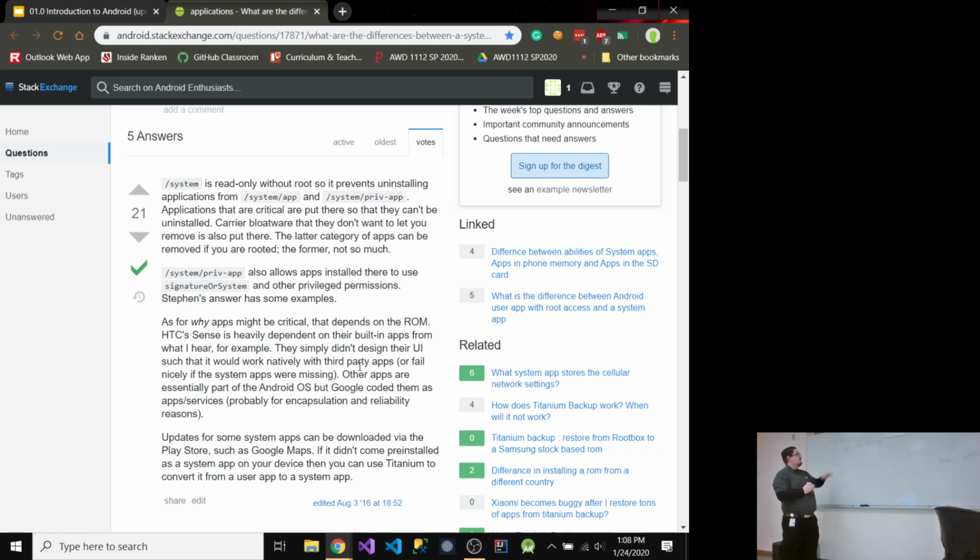Okay. So this is where system apps are stored. They're going to be stored in either system app or system private app. User apps are stored down here under the data folder. Under the data folder, you've got your app folder and your data folder. Your user apps are stored here, and any data for those apps is stored in data. So that's how it determines whether it's a system app or a user app.